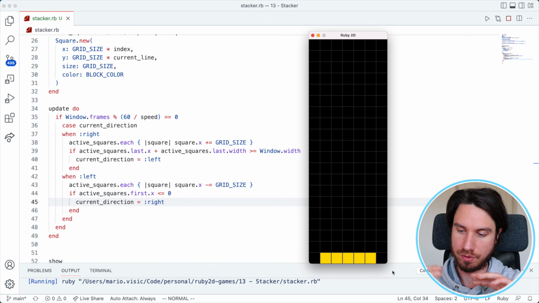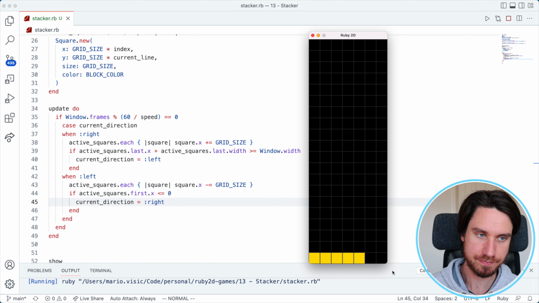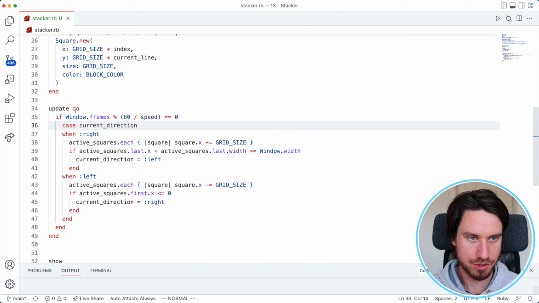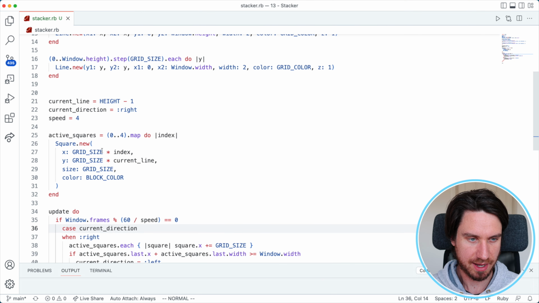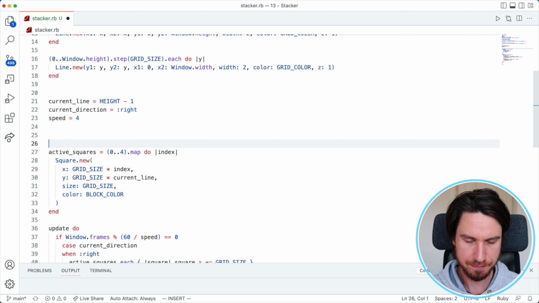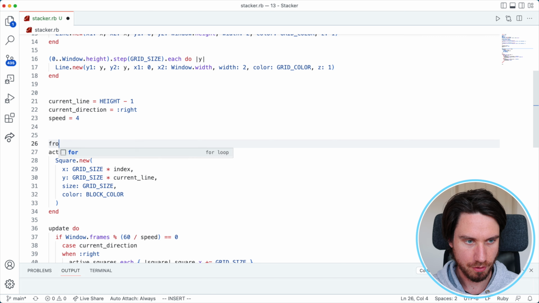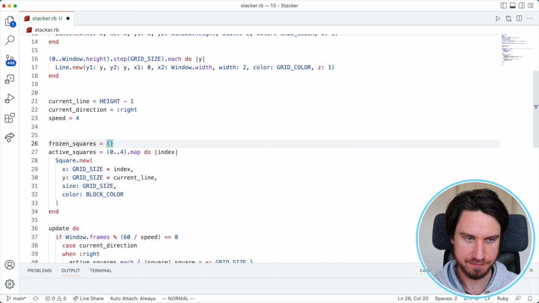So we're going to need to also be able to look that up very quickly. So we're going to use a hash to be able to very quickly look up a coordinate and check to see if there is an existing square there. I'm going to create a new hash to store that value, and it's going to be here. So I'll call it frozen squares, and it will be a blank hash.